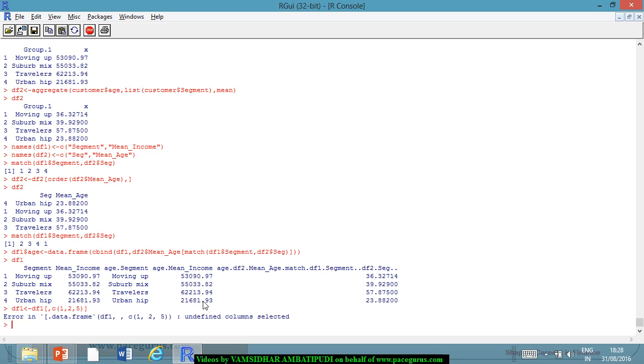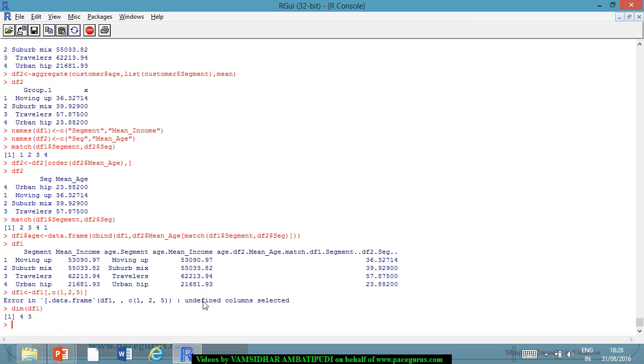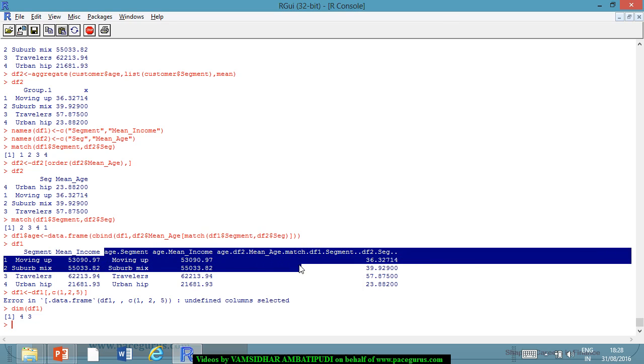Now, data frame undefined columns. Okay, let me just check what is coming out here. The dim of df1, if I see, it is 4 rows, 3 columns. Oh, this entire thing is coming up as one single column itself.